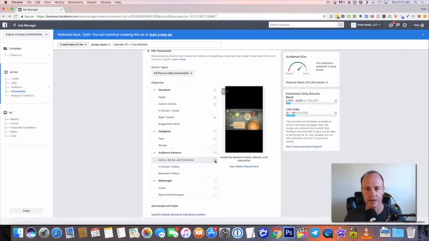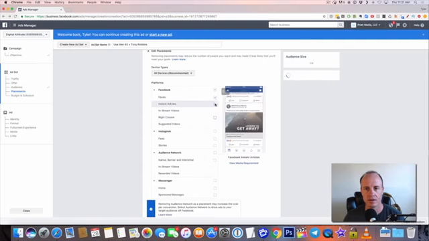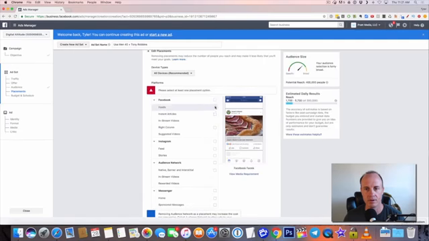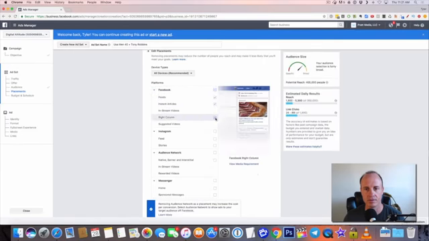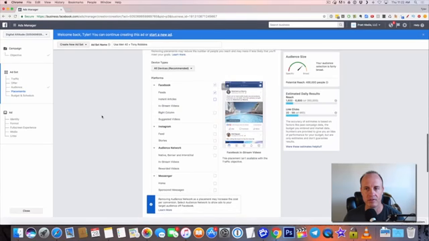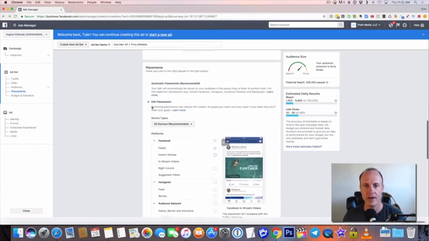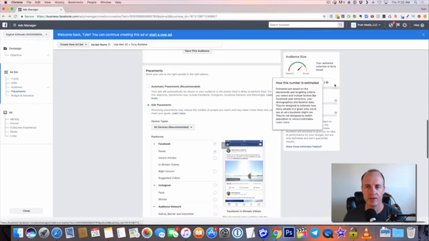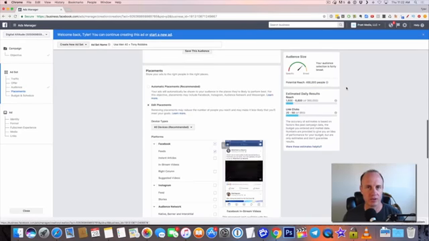So I'm going to take these back out again. I'm going to leave instant articles and right columns. You see everything else is taken off. So now what I've done, we've kind of narrowed this down to, we have 400,000 people that we can target right now.